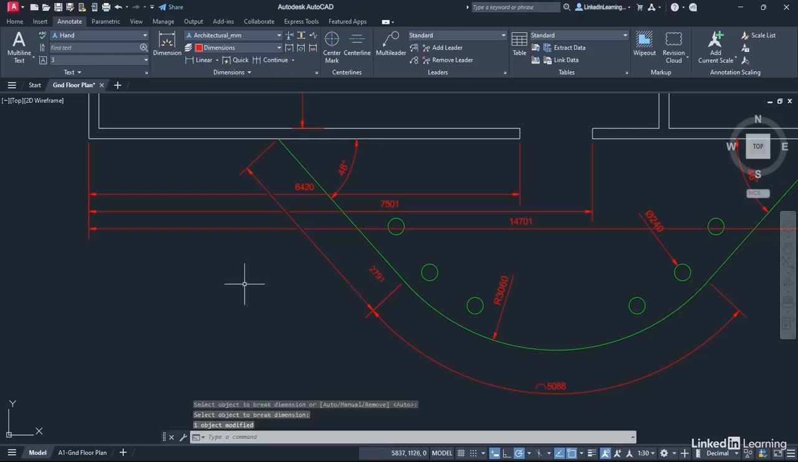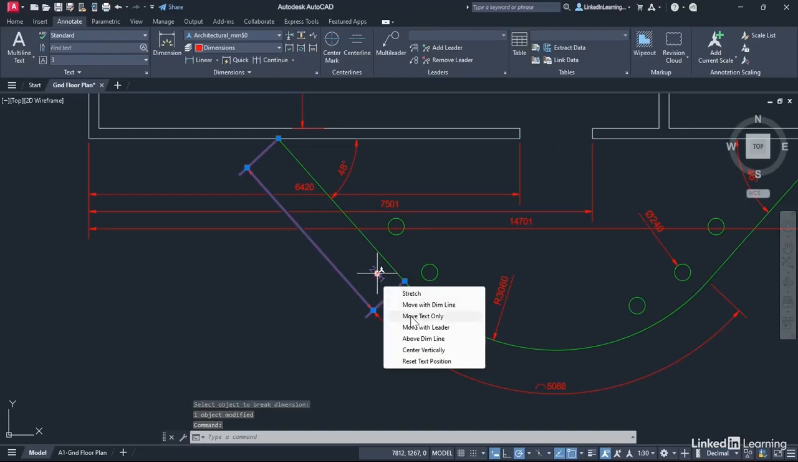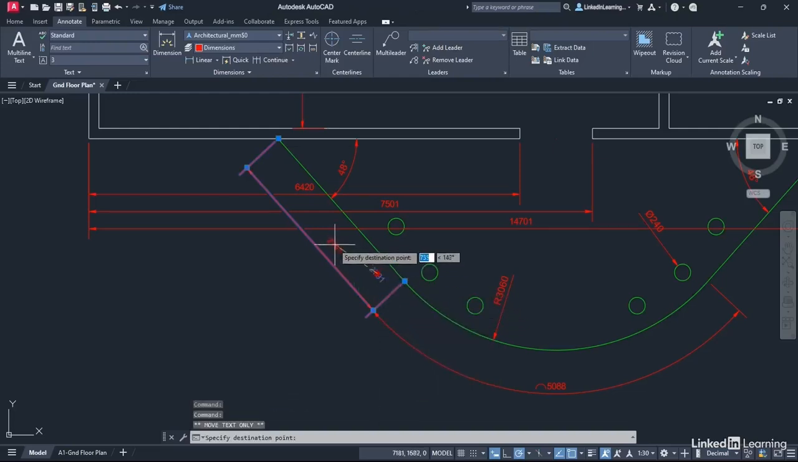Press enter to confirm. Select your 2791 again. Hover over the grip again, and on the menu, move text only again, like we did before, and you can now reposition that dim text in a sensible place. About there is fine. Hit escape a couple of times to deselect.